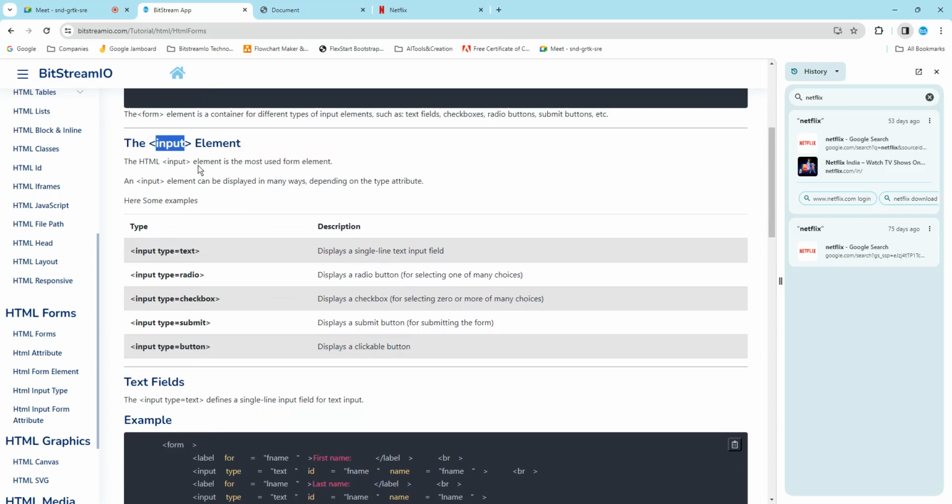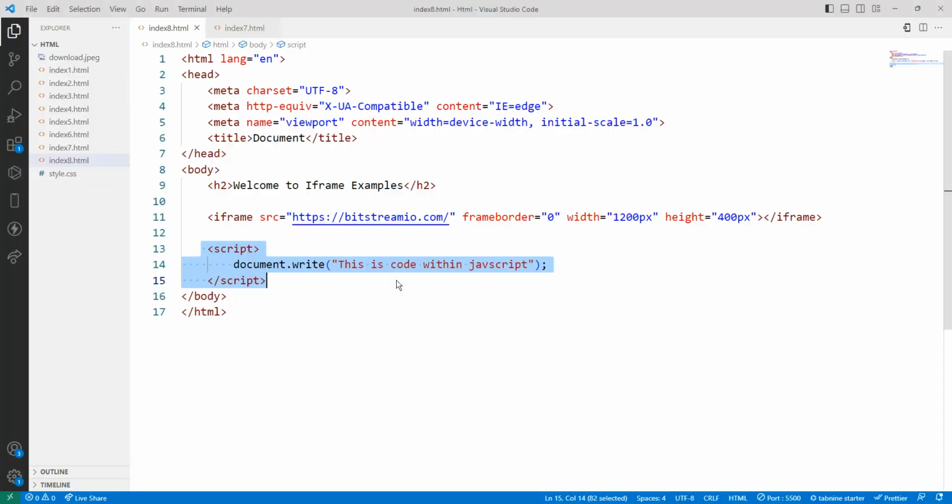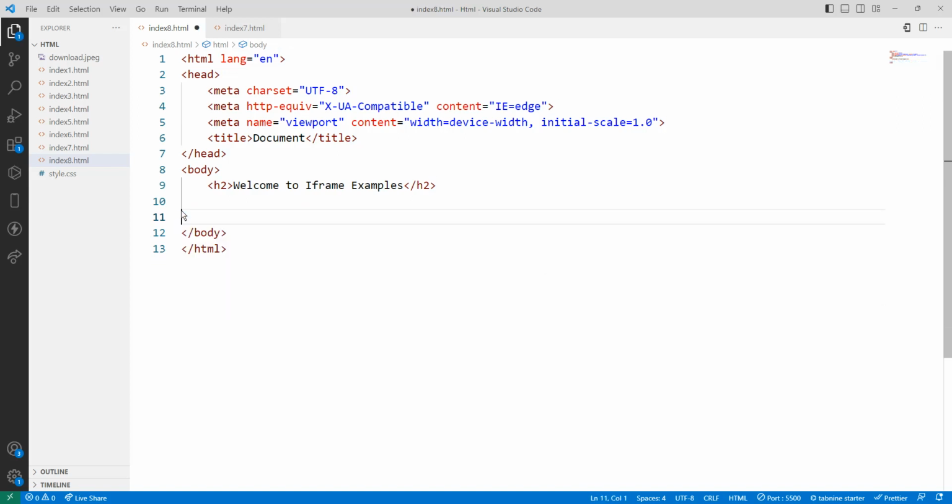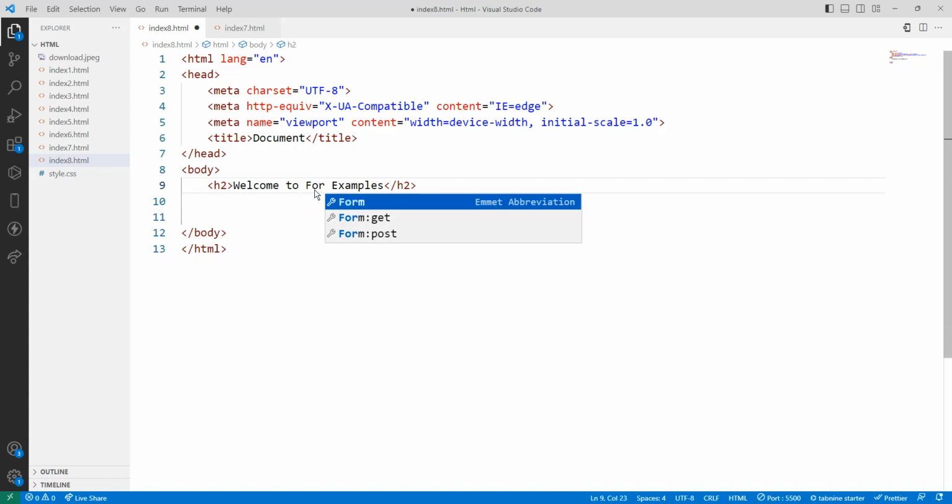The HTML input element is the most used form element. The input element can be displayed in many ways depending on the type attribute. If you want to define a text box, radio button, checkbox, or submit button, we will discuss that. So here I want to remove this one. I will use the form. Sorry, save it.